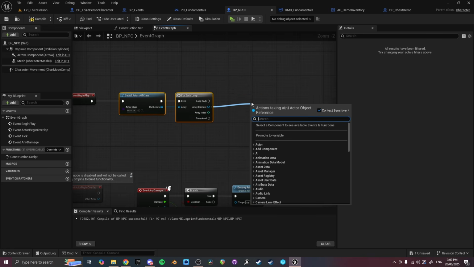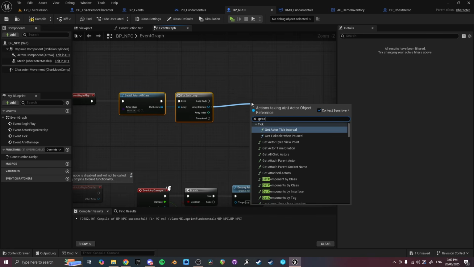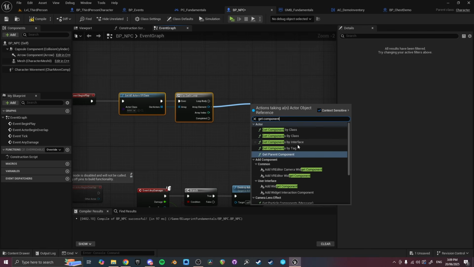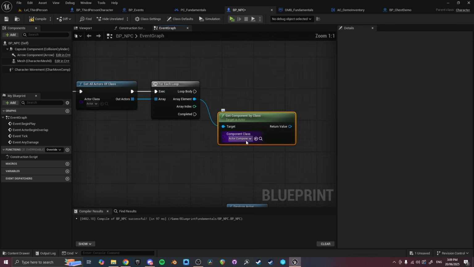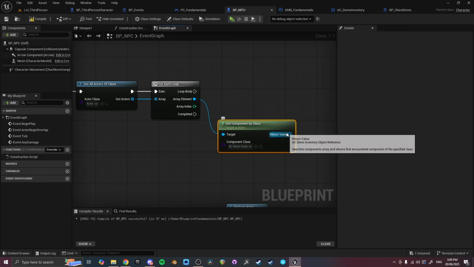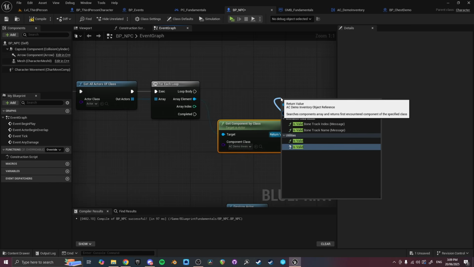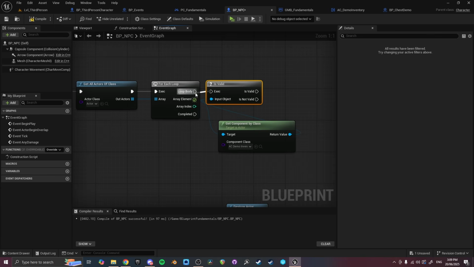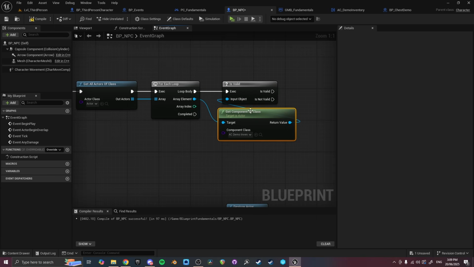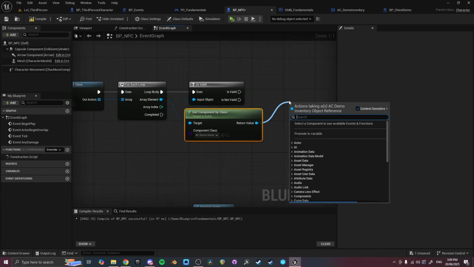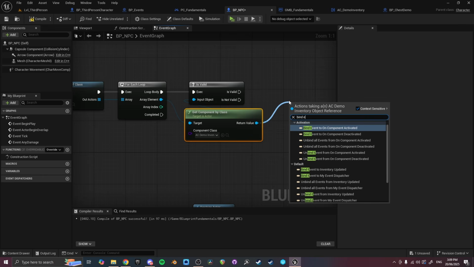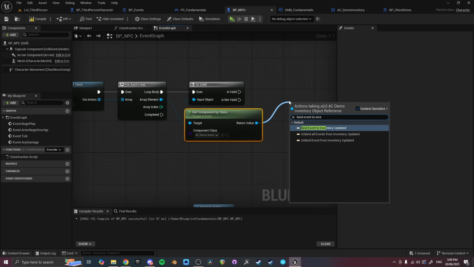And we're going to say get component by class. We're going to see if they've got an inventory component. So what we need to do is say is valid. Okay, so we're scanning every actor in the entire game, checking if they've got an inventory component. And if they do have an inventory component, then we're going to say bind event to inventory updated.